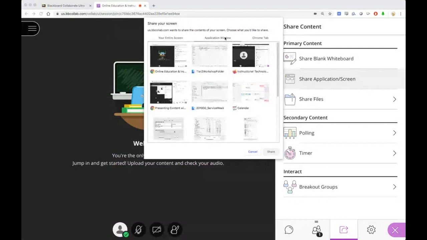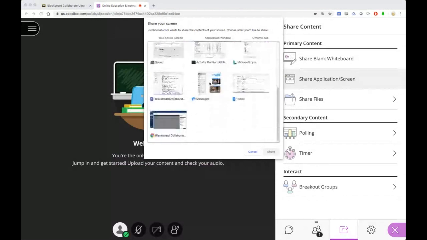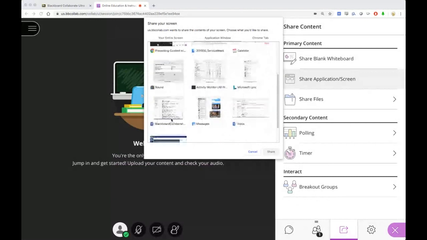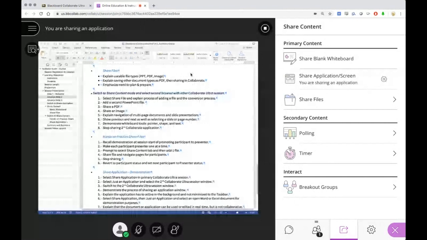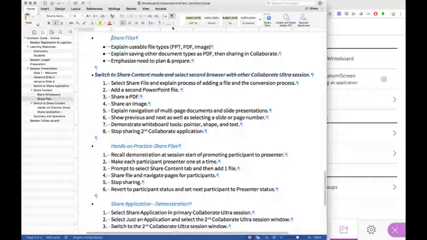If I pick application window, it's showing me every program I'm running right now, which happens to be several. The one I want to show you right now is Word. I thought I had it open. There we go, Word is one of my applications open. If I click that for share, it's going to share just what's happening in Microsoft Word. I realize it's probably difficult to see, so I'm going to go into Word and zoom in a bit. You'll notice it shows all the different application menus up here. So if you're trying to discuss how to use a particular piece of software, this might be useful to you.